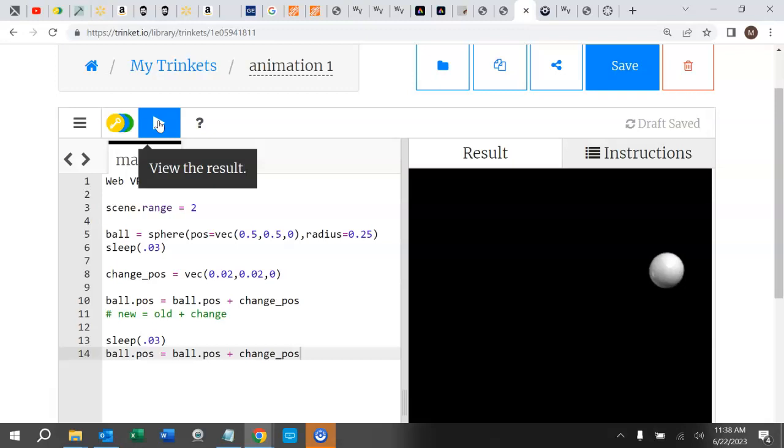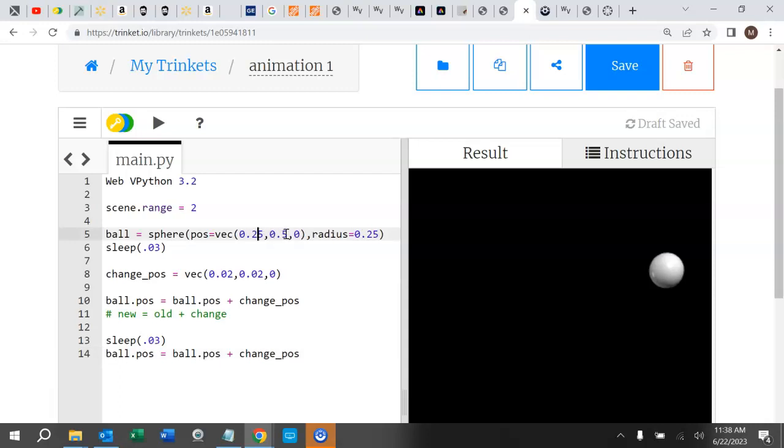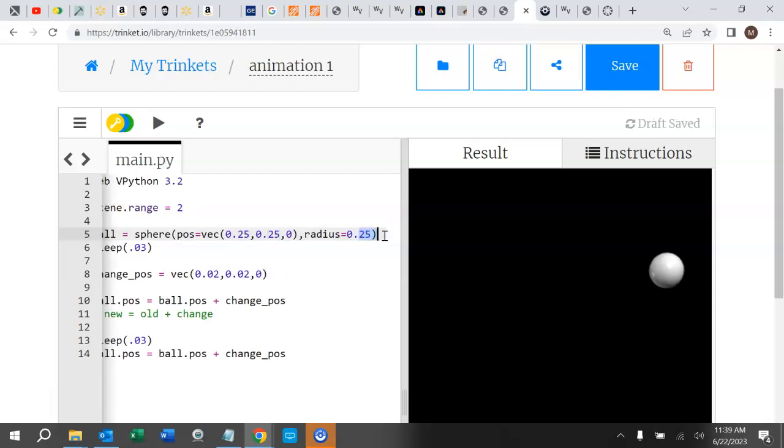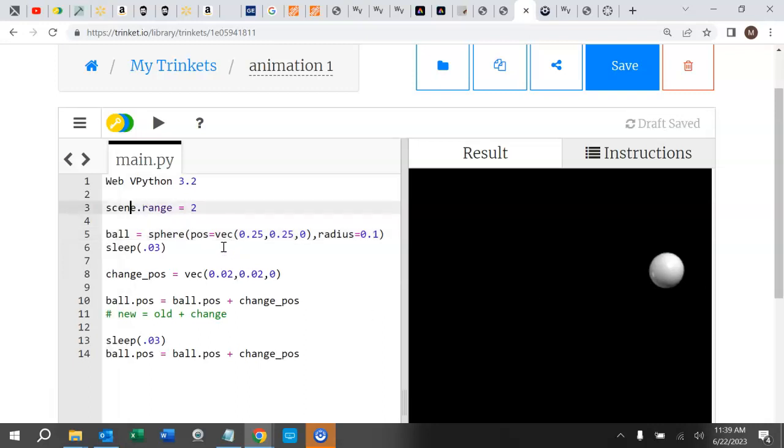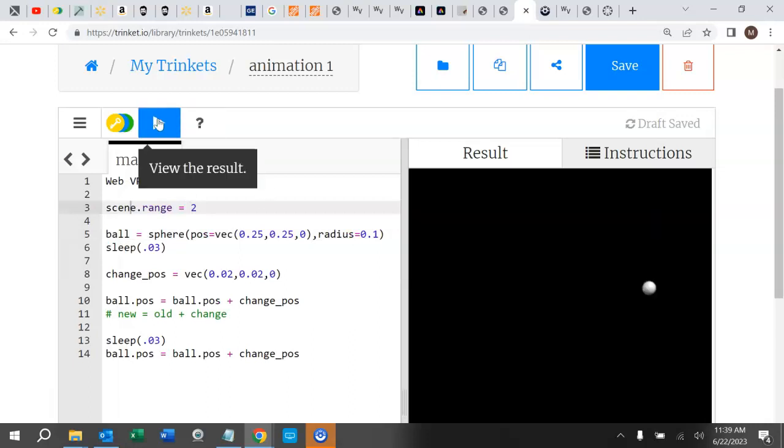Okay, so that looks a little better. It's starting to look like something is moving. But it's not moving very far. So I'm going to start the ball a little closer to the origin. I'm going to make the ball a little bit smaller. And basically, to have a good animation, we need to do this lots more times.